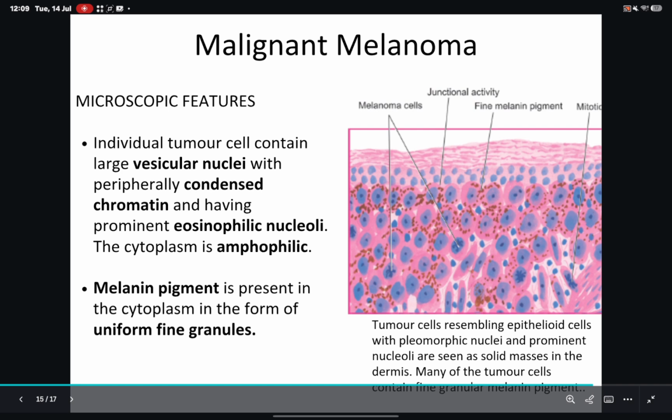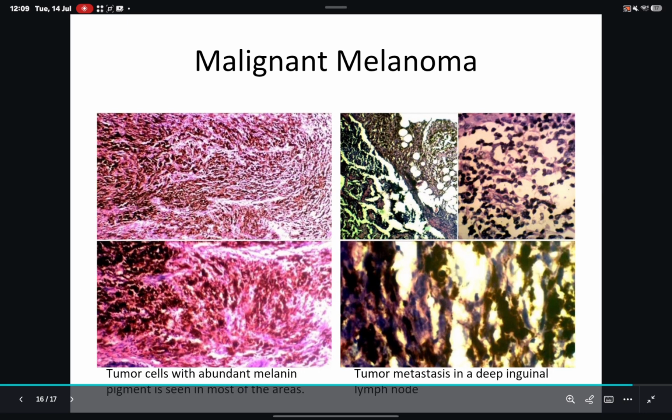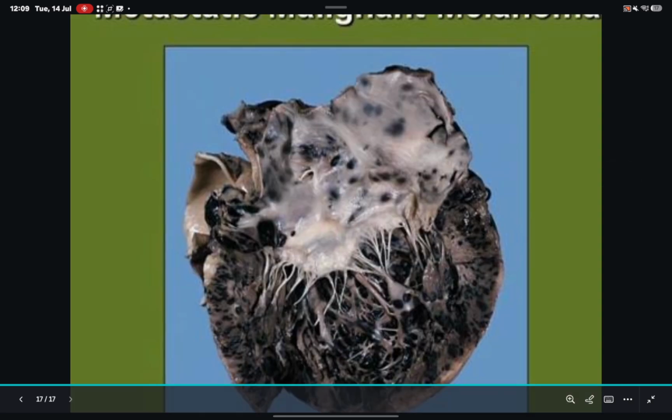Tumor cells resembling epithelioid cells with pleomorphic nuclei and prominent nucleoli are seen as solid masses in the dermis. Many of the tumor cells contain fine granular melanin pigment, as you can see in the picture. As you can see in the first two pictures, we can see tumor cells with abundant melanin pigment in most areas. The tumor metastasizes in a deep inguinal lymph node.